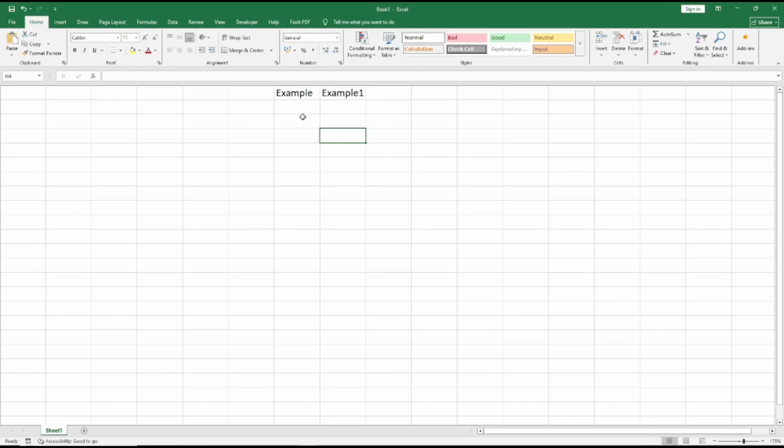Okay, that's it for a basic Microsoft Excel tutorial: how to change column name.